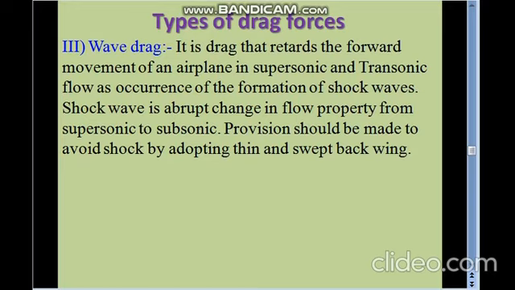Provision should be made to avoid this wave drag, to avoid the shock, by adopting thin and swept-back wings for the aeroplane.